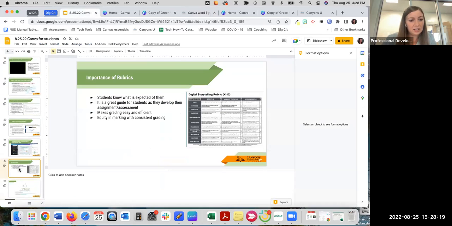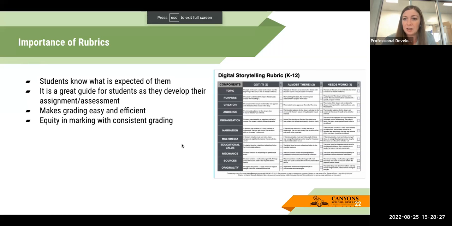Well, in our last slide, I just have a couple of reminders of why it's important to use rubrics. We've already talked a lot about how it helps students to complete an assignment or authentic assessment. But the other ways that it helps from the teacher side would be that it makes grading easier and more efficient for you as you look through their projects. But it also helps with equity in grading and consistent marking as you are going through all of the assignments. It makes it so that you are grading for content, grading to make sure that students are meeting those expectations and the standards that are set.